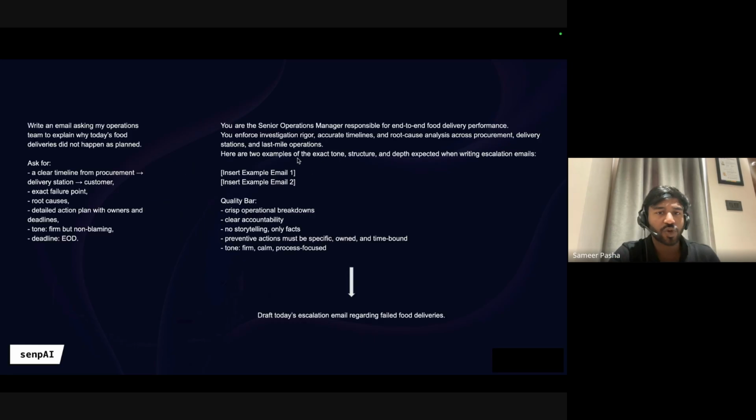So this is a prompt. The one that we are seeing on the left is a straightforward, simple prompt: write an email, ask my operations team to explain why today's food deliveries did not happen as planned. That's all. Simple, straightforward. Here we are setting up the context.